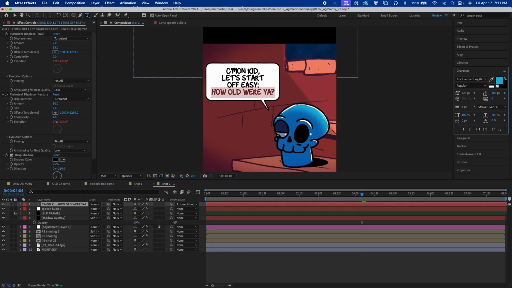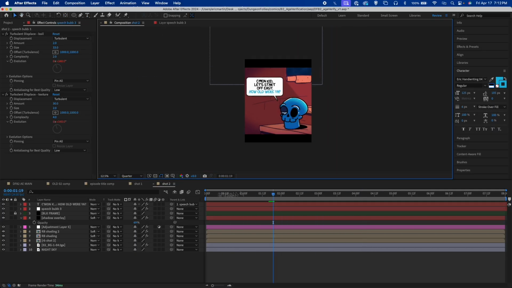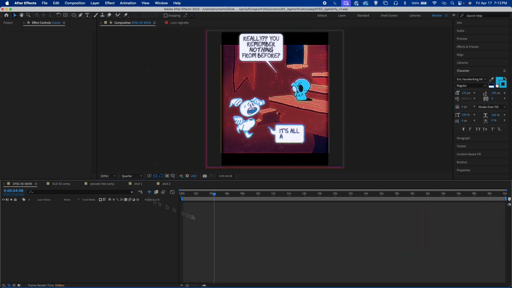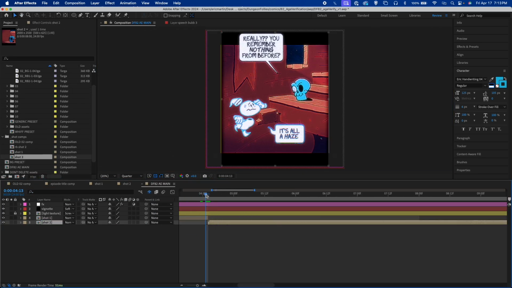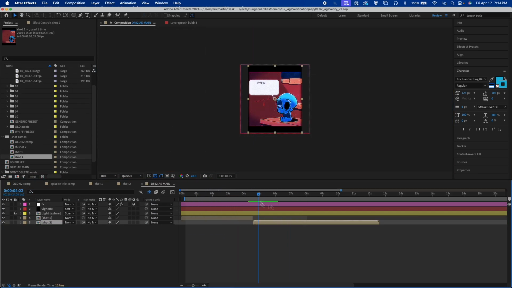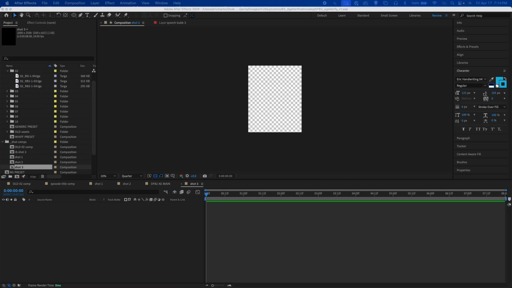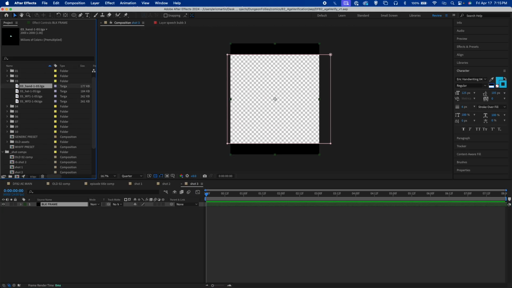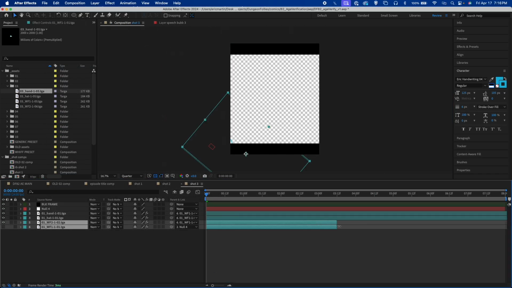Adding some text, always got to add room for text. I made that bottom line light blue because it's important for the joke. Like, how old were you? So the age is a big part of this joke, so I want to make sure you guys can see that line. That's why I made it light blue.